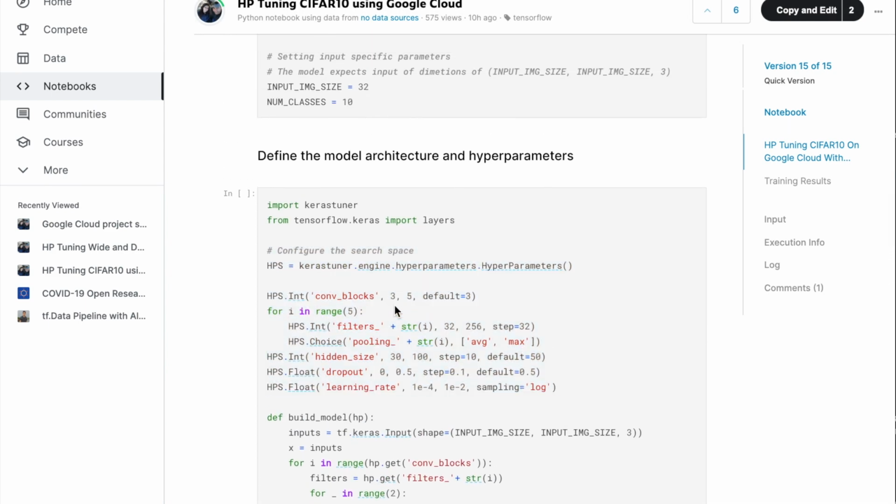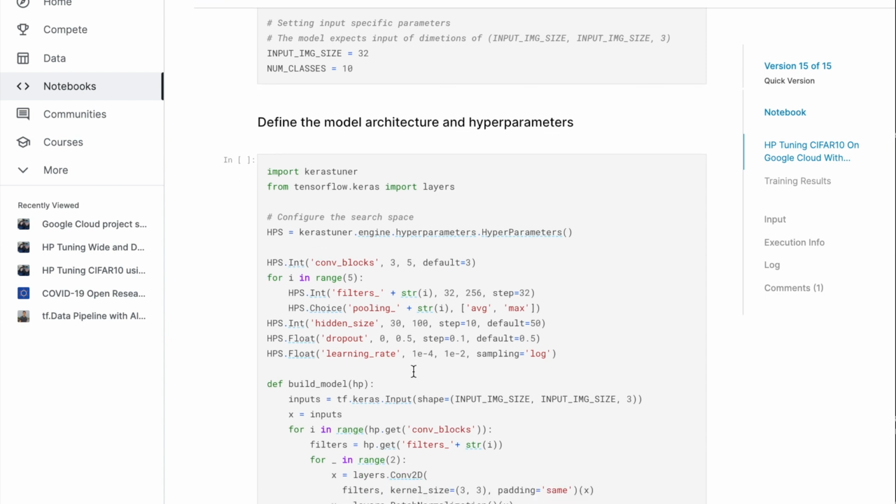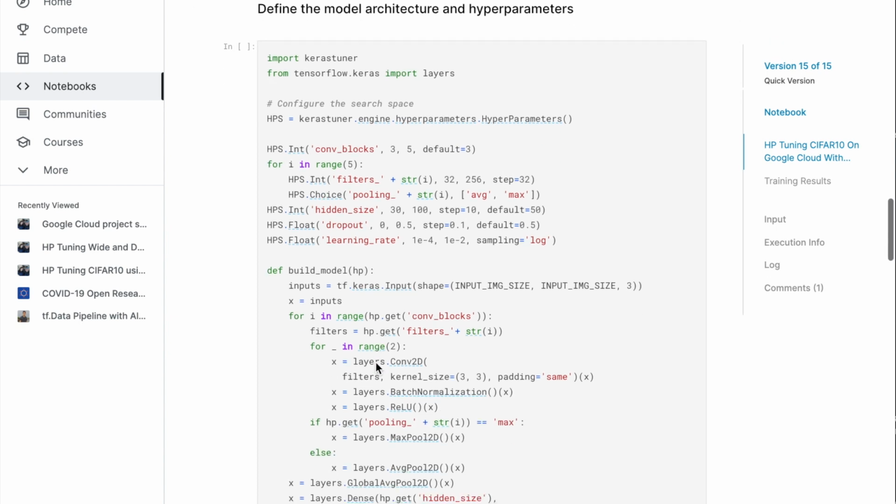So in this case, we have a similar idea: the conv blocks, the number of blocks of convolutions, the filters, the pooling in these convolutions, the hidden size of the dense layer connected to the output of the convolutions, the dropout regularization, and then learning rate. These are all just some of the hyperparameters of just an average convolutional neural network. So already you can get a sense of how many hyperparameters are involved with training deep neural networks, especially with these cutting edge research ideas.